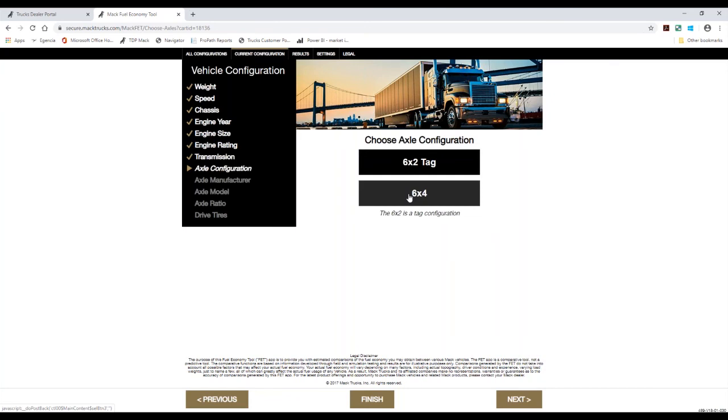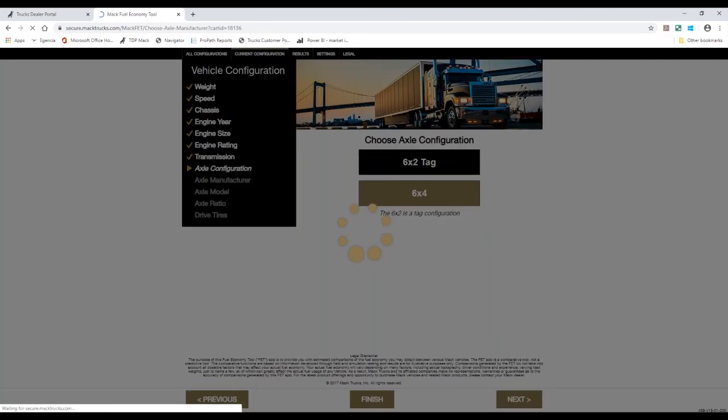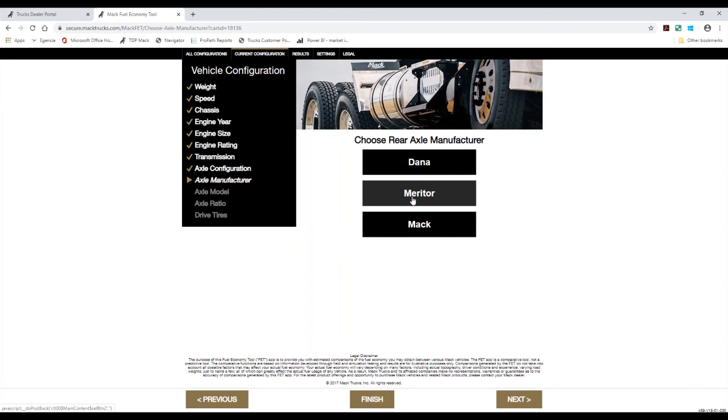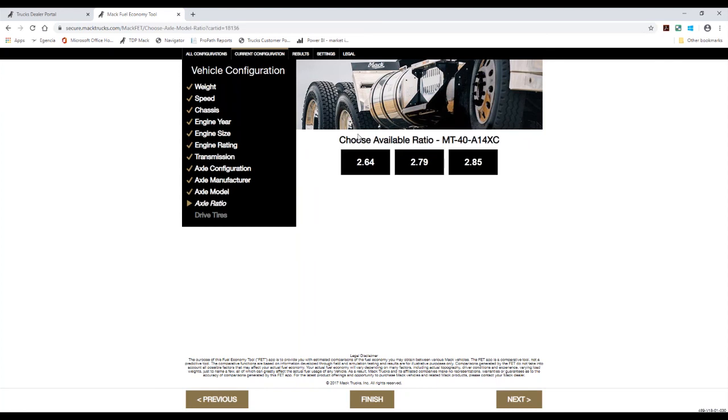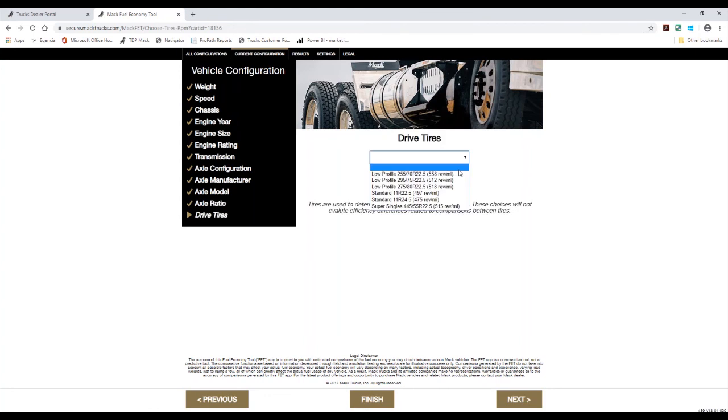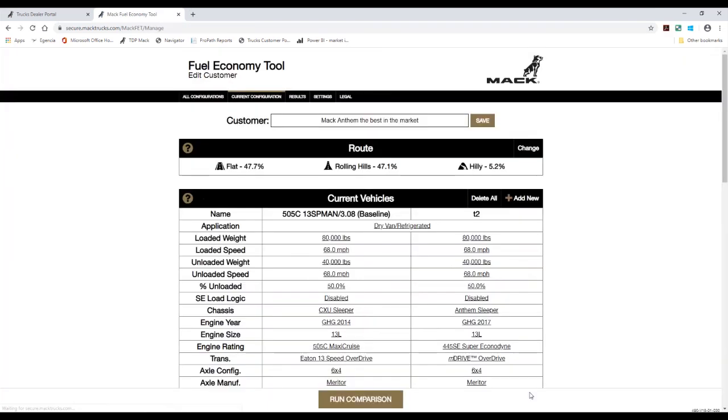I'm going to go with the 6x4, same axle manufacturer, the Meritor, same axle model, the 4814XC. And then this is what I was telling you. It's going to change the ratio. And in this one, I'm going to go with the 264. I believe that will give me great fuel economy and also great torque. Okay. So I can climb all the hills with no problems. And the 264 will be enough. And I'm going to do the same tires. And I'll click next. Okay.